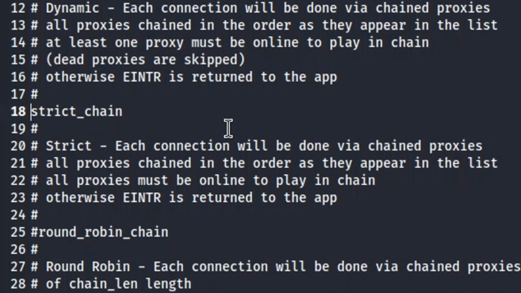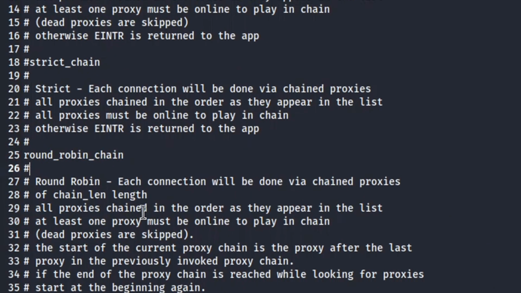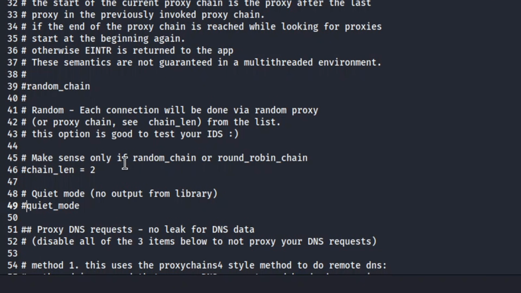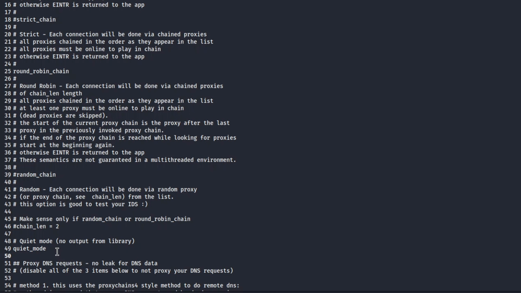As you can see, there's no hash in front of strict_chain, indicating that we are currently using it. So, what if we want to switch to another proxy chain? It's simple, just add a hash before strict_chain, and then move on to the proxy type you want. For example, if you want to use round_robin_chain, go to round_robin_chain and remove the hash. Now we are using round robin chain. If you want to use quiet mode, simply remove the hash. Easy, right? Okay, let's talk about proxy DNS requests.